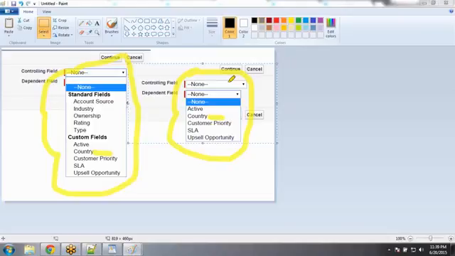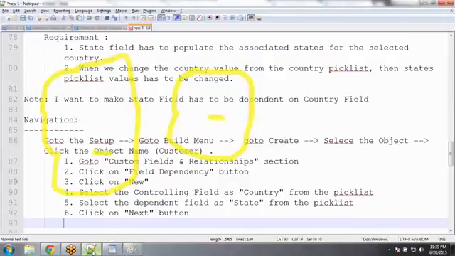Okay, got the point? Please remember this point from the interview point of view, because this is very, very important. Now we will add a point here. Make a note of this point.